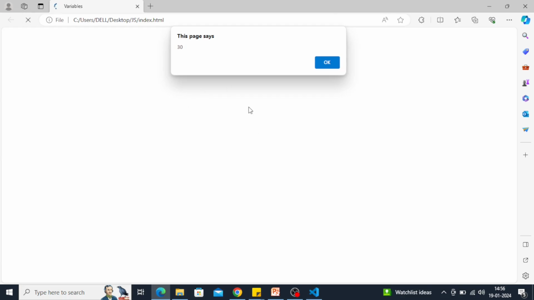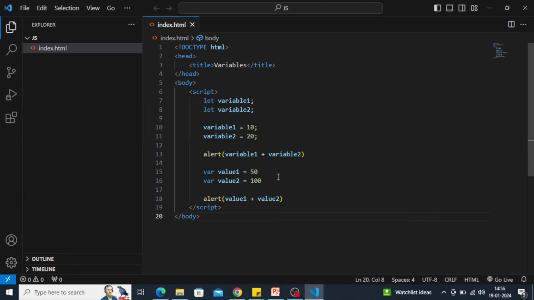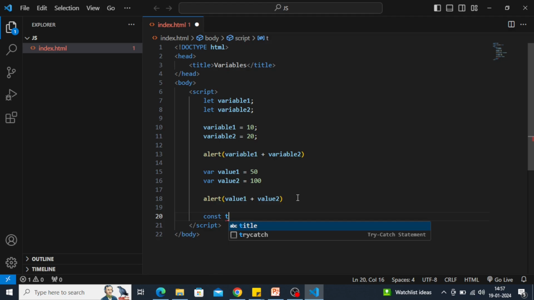Okay, so let me check how this works. Okay, this is the first pop-up model. When I close this, now I am in the second model. So this is the second pop-up model, which we got 150. Okay, similarly, we have the third variable, that is const. Let us name this as test, and I'm storing 100 in this.